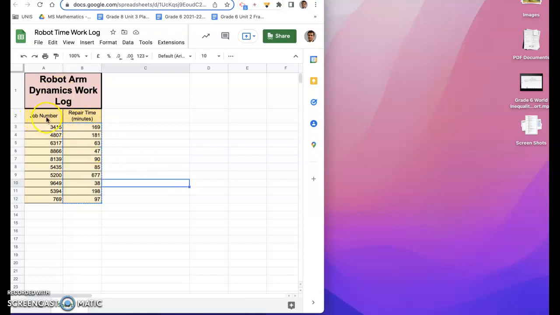And it's got two columns. One of them says job number, which is how the different repair jobs were identified and entered into the work log. And then one of them has the repair time in minutes. And this is basically a random sampling of repair times from the tens of thousands of repair jobs that have been done by Robot Arm Dynamics.